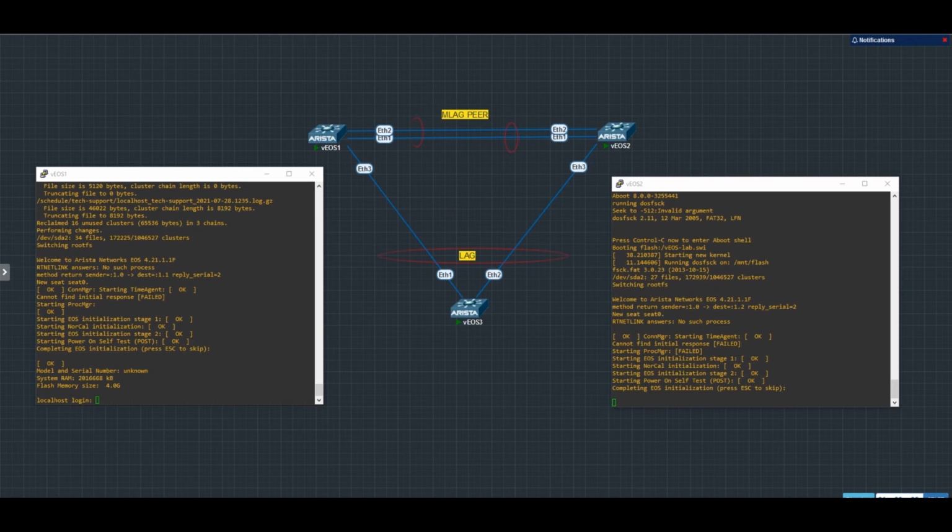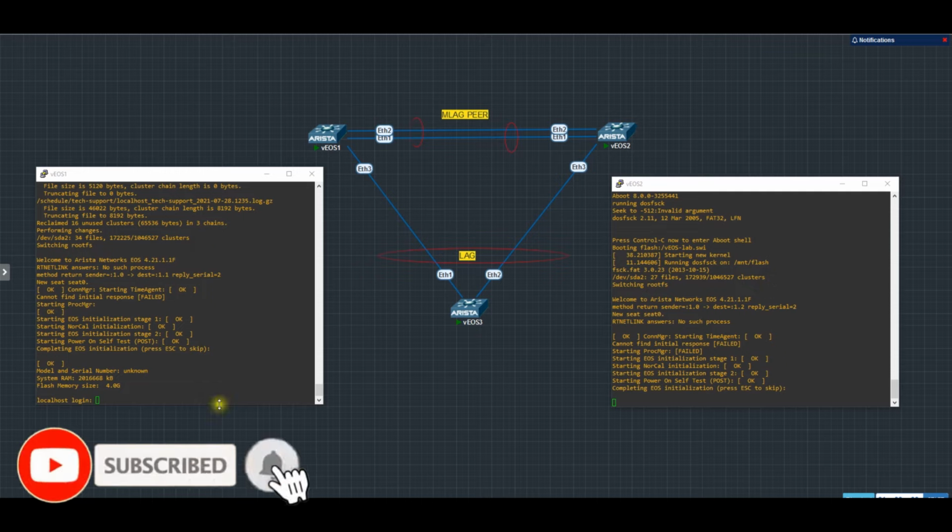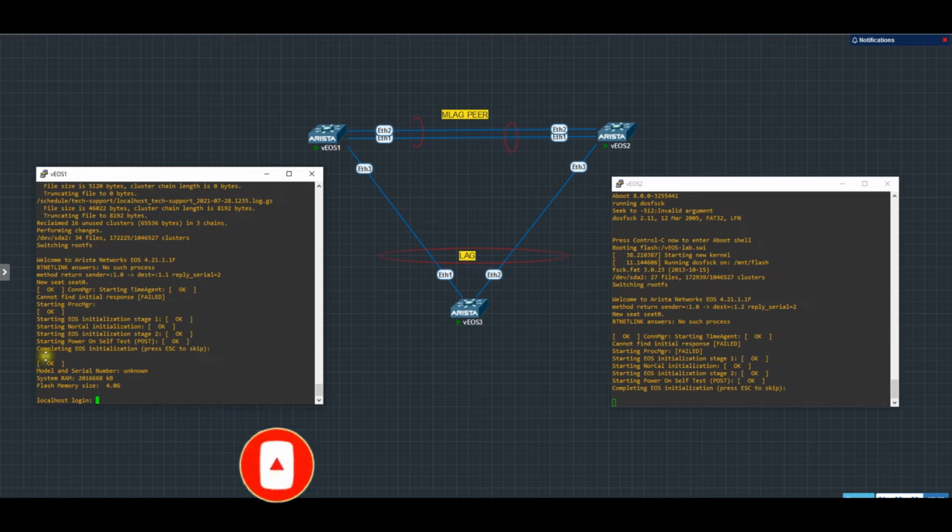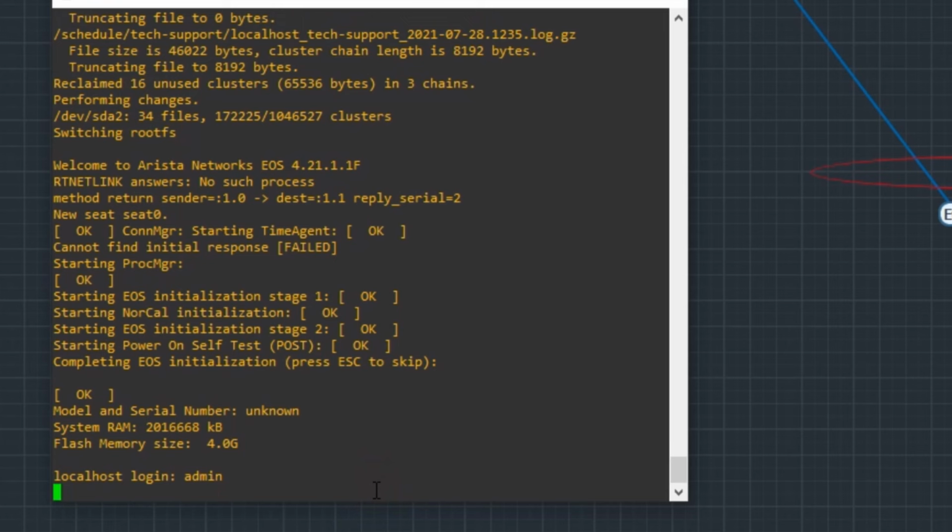Hello and welcome. Today I'm going to show you how to set up the MLAG peer and the LAG for Arista switches. So this is switch number 1, this one booting up is switch number 2. So let's do it. It's very simple, nothing complicated, to be honest. It's like VPC for Cisco.